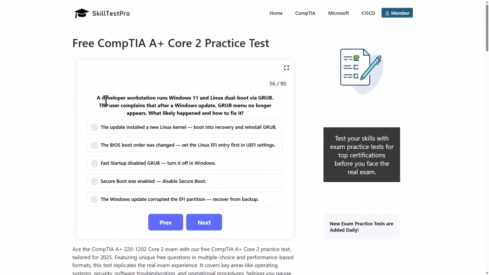Next question. A developer workstation runs Windows 11 and Linux dual boot via GRUB. The user complains that after a Windows update, the GRUB menu no longer appears. What likely happened and how to fix it? You should also know what GRUB is and what its main purpose is. If you haven't studied it, go ahead guys and study and understand what it is.